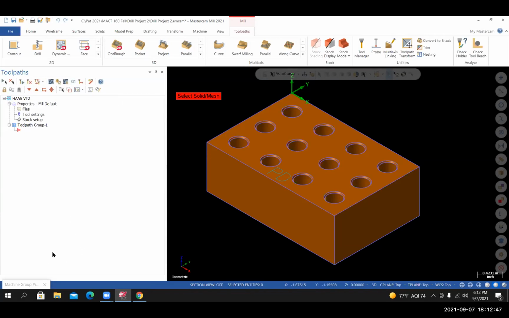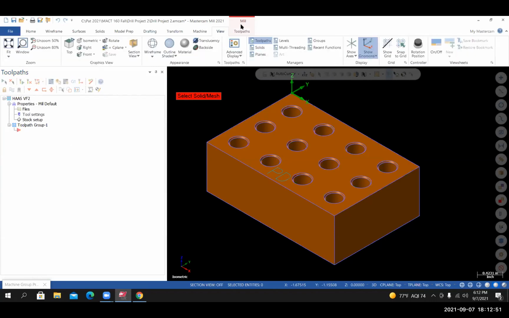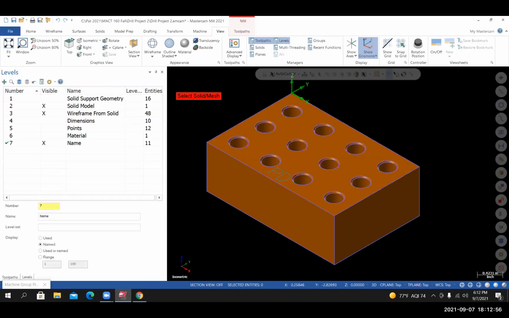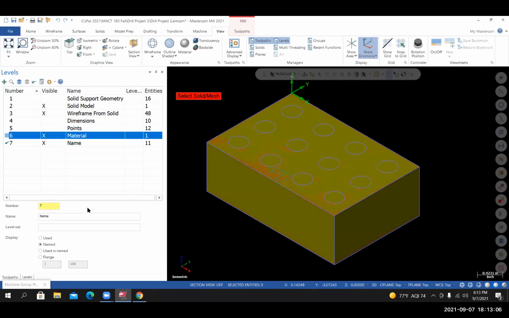To do that, I'm going to bring the level manager back up. I'll go to view, managers, levels. On level 6, I have the solid that represents my material stored there. So make it visible. And just so I don't accidentally select it, I'm going to make the solid model level invisible.